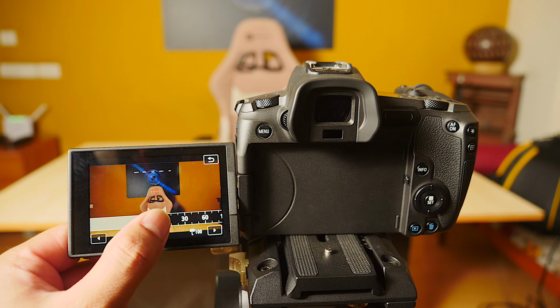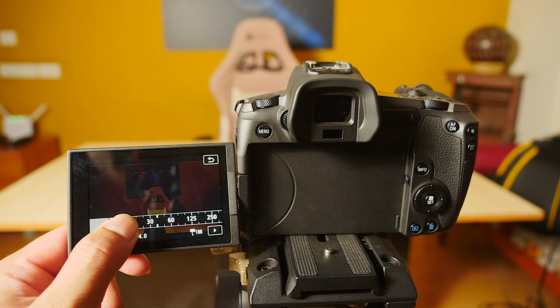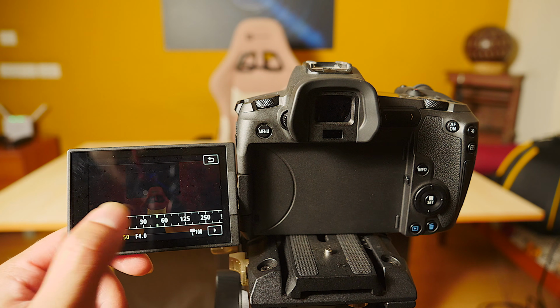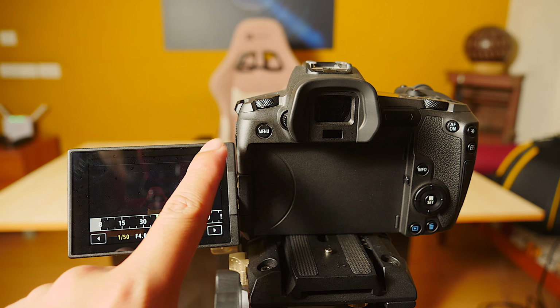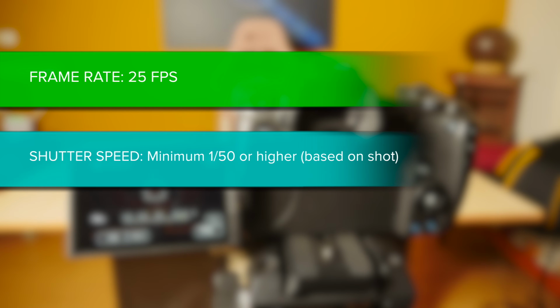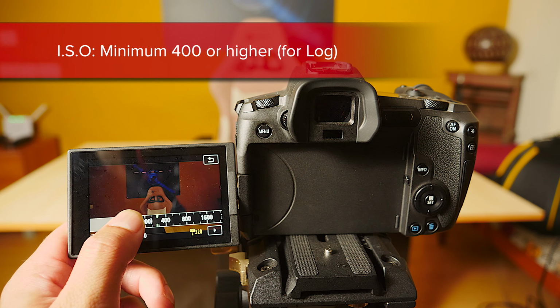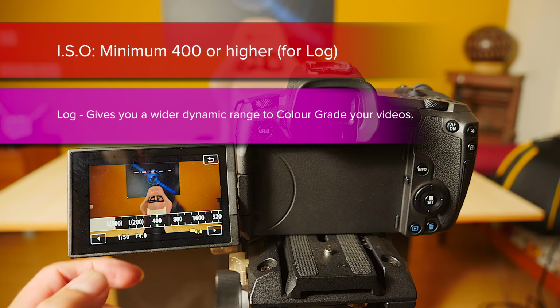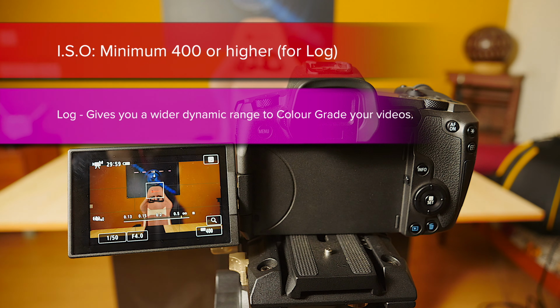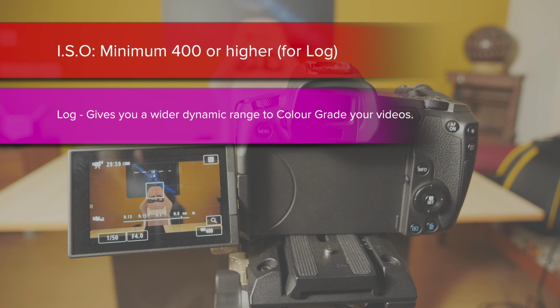The next thing you've got to do is set your shutter speed. This needs to be minimum double your frame rate or higher, based on your shot. So for example, if I'm shooting in 25 FPS, then my shutter speed needs to be a minimum of 1/50 or higher. The last thing you need to do is set up your ISO. Now ISO, you can keep it at 400 as a minimum if you're shooting in log.